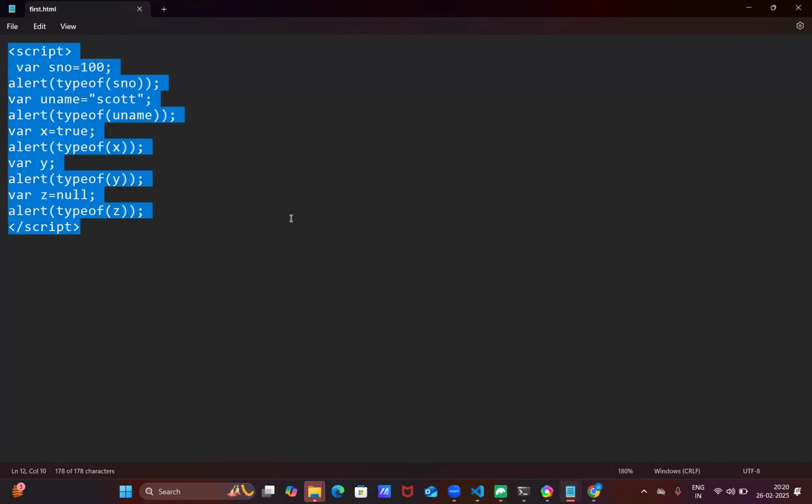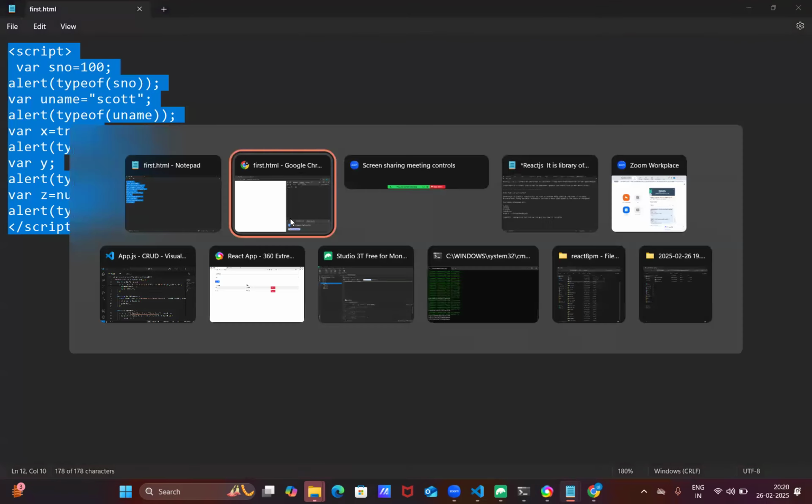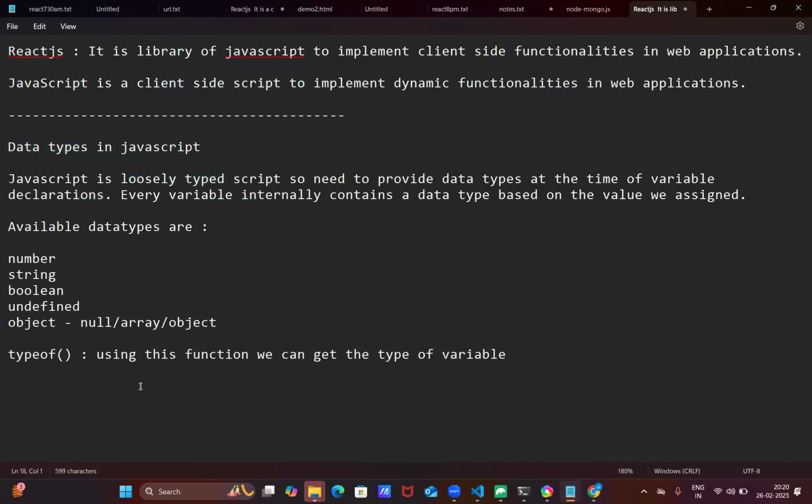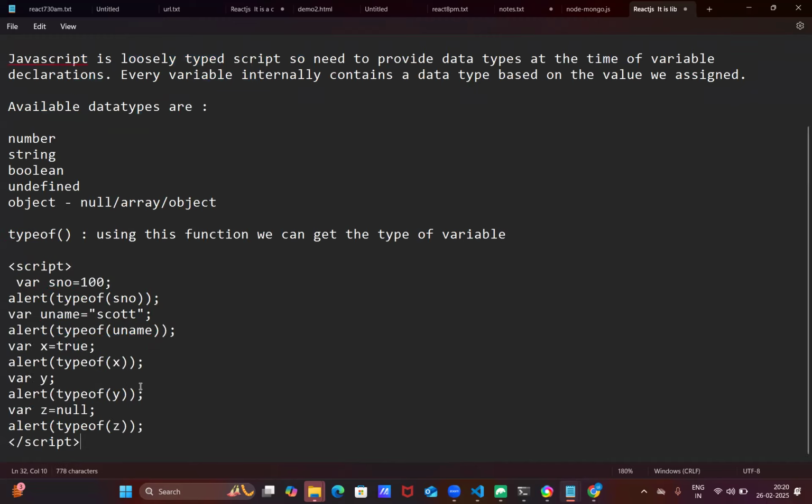Now I'm preparing some notes for you. That notes I will share in Google Drive, because still the demo link is going on. I think within 2 days it will change. Then I will share you that notes. Now we need to start array and object concept.